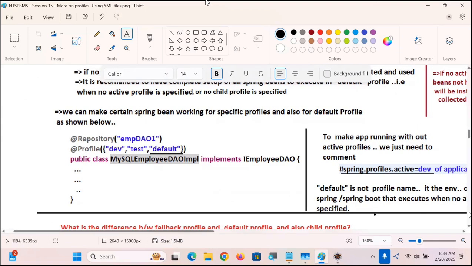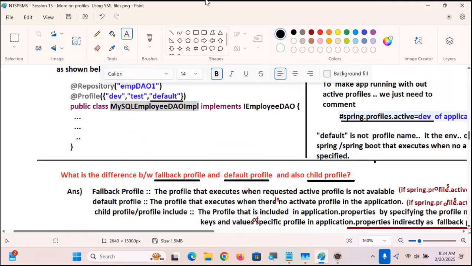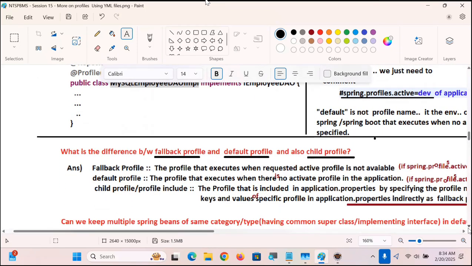When no active profiles are specified. If a wrong profile is specified, the fallback profile comes into picture. If no profile is specified, then the default profile comes into picture.